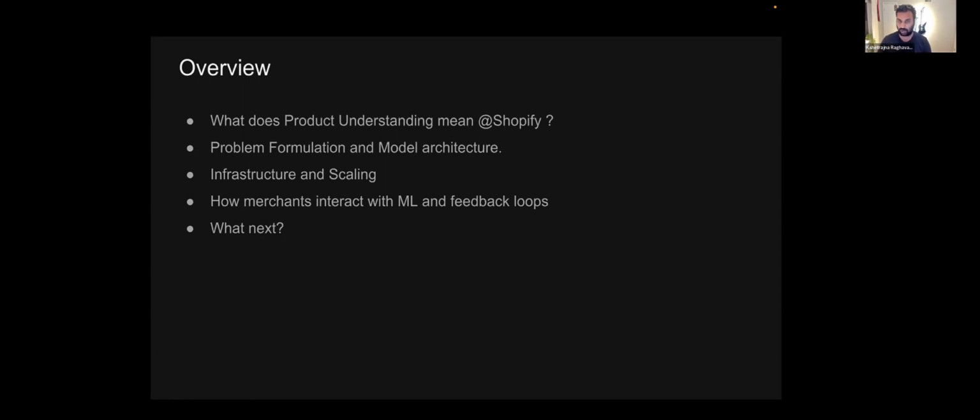And then finally, we'll talk about the most fun part of this project for me, which is how we surfaced up all of this to our merchants, who are our end customers, and then built workflows that help our merchants and how this actually makes a difference in the real world, right? And then finally, we'll talk about where this is going to go from here.